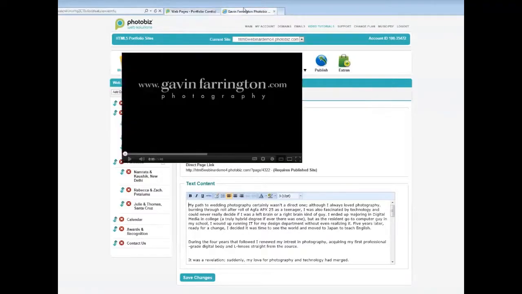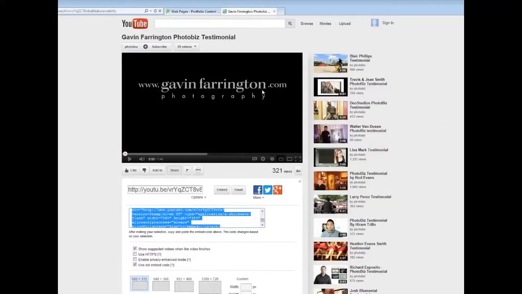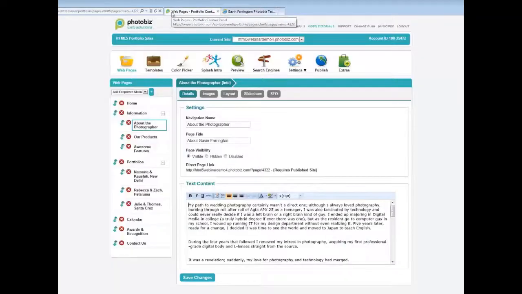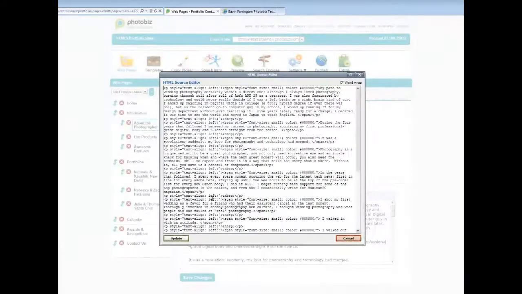What we're going to do here is we're going to come over here to Gavin Farrington's YouTube testimonial for us. And what we've done is we've clicked the share option, and then we've chosen to embed it. And we're using the old embed code here. So we're going to copy our code, and then we're going to come back and open up our HTML content section.